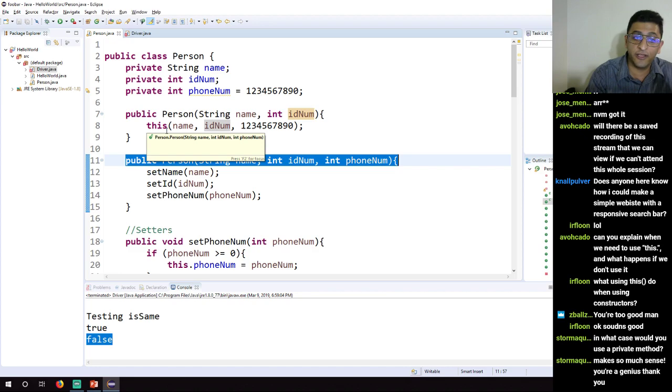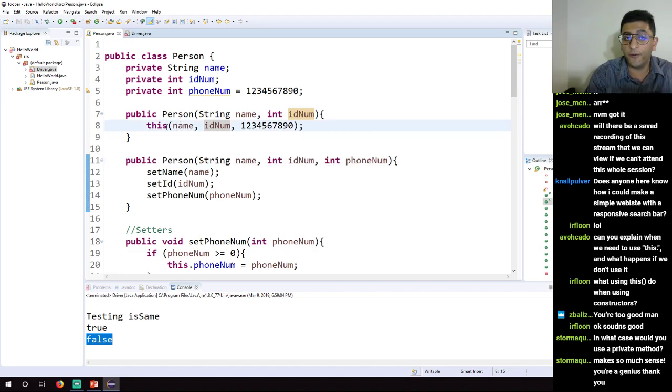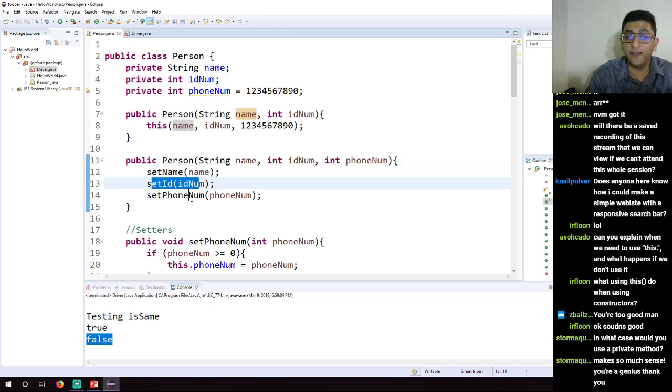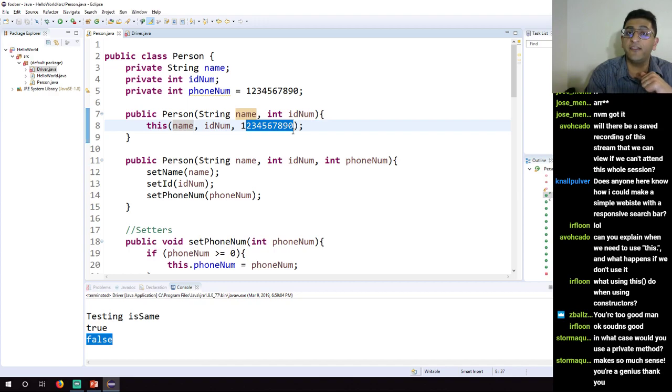So it's called a delegation method, where this particular constructor just calls someone else to do the job for them. In this case, it's this particular constructor. It's going to set the name and the ID and the phone number. And it fills in the missing information that's needed with some default value.